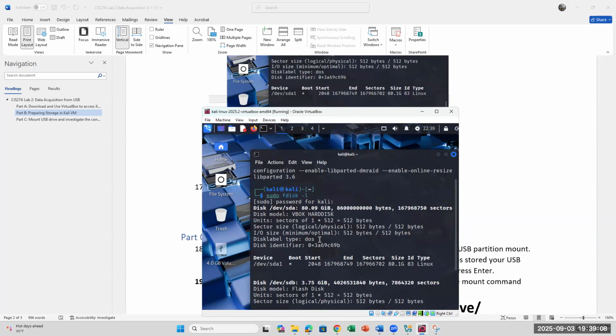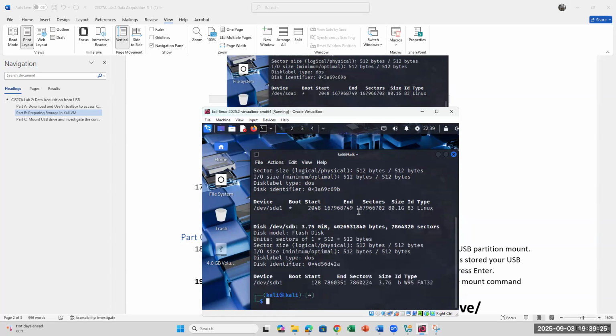So you have the disk identifier for your SDA1, and your disk label, which is DOS. And then for the device information, your sectors, the number of sectors, the size of the drive, you saw that, and it tells you the Linux type. How does it know? Because of your file system. Okay. And then your SDB, you have that information.